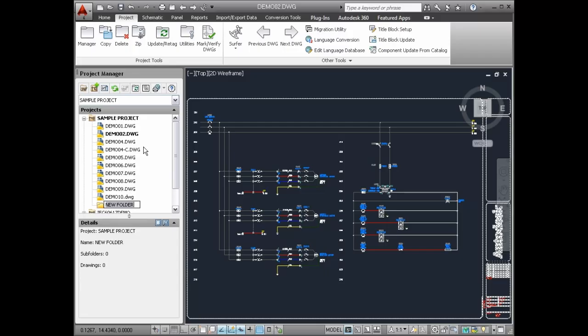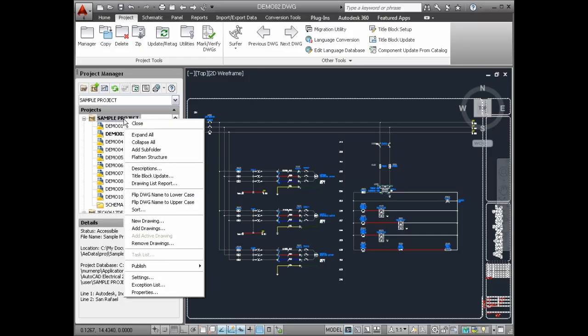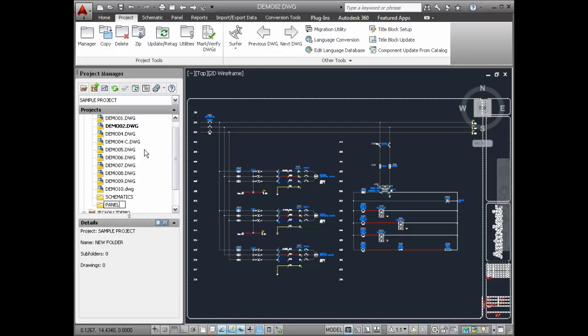Drawings can be organized into folders within the project. There is no limit to the number of folders or levels within a project. You can drag and drop drawings into folders.